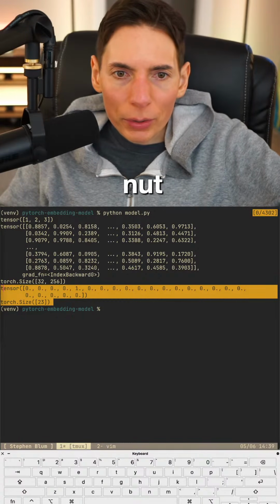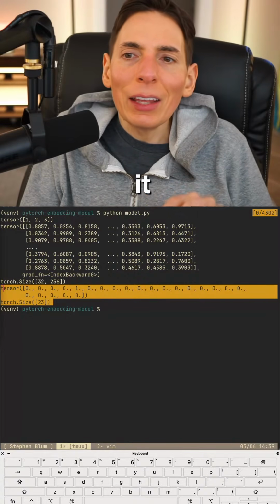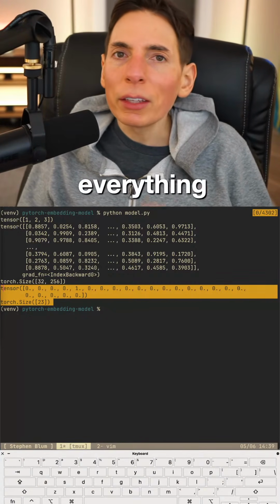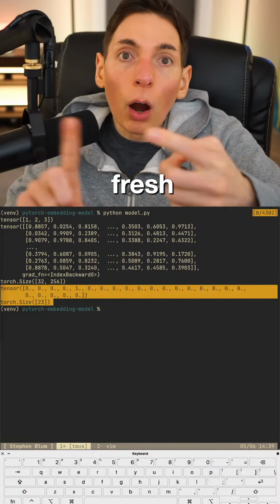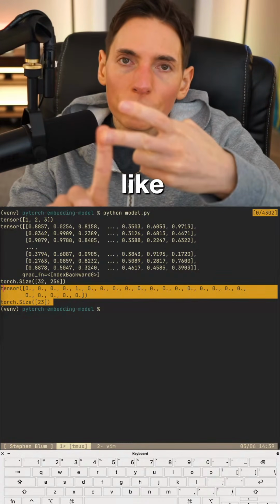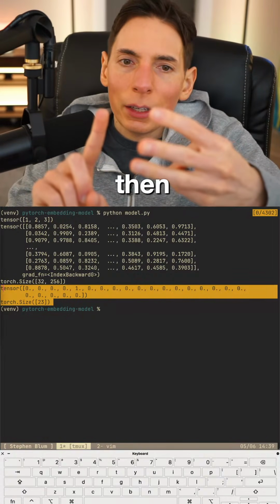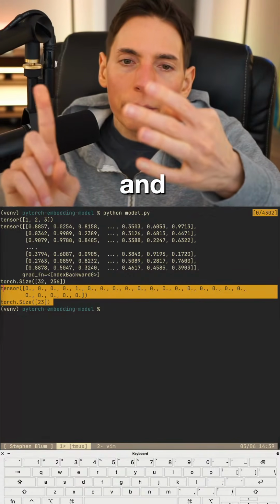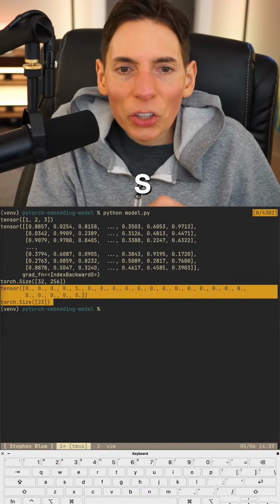Steaming takes some of the nutrients out, right? It does, but I steam only certain things, and everything else I do fresh. A lot of it is just fresh raw, and then I steam some stuff like hard root vegetables. And then I boil or bake quinoa, and I boil beans. That's it.